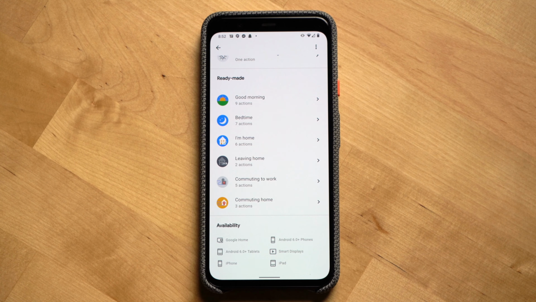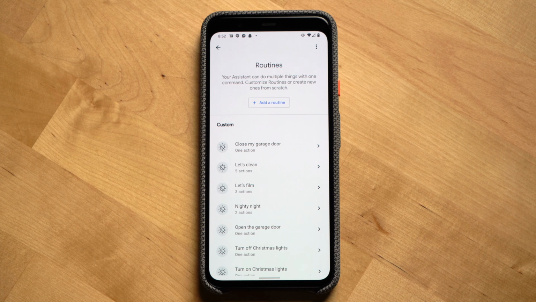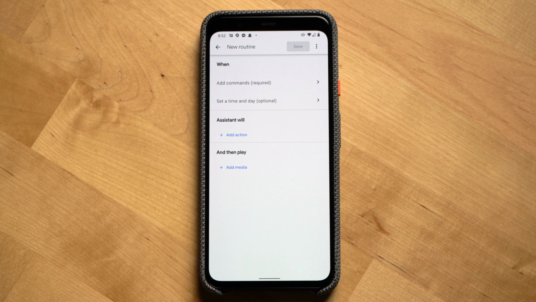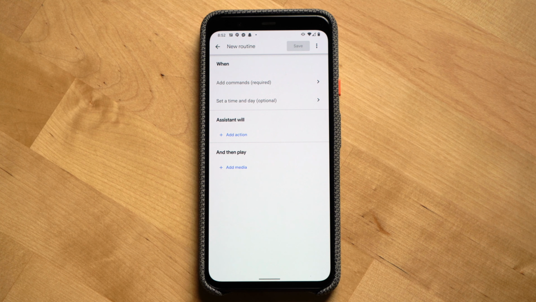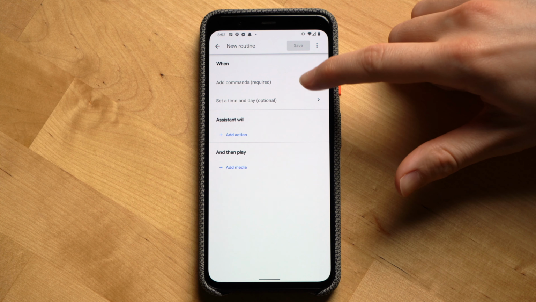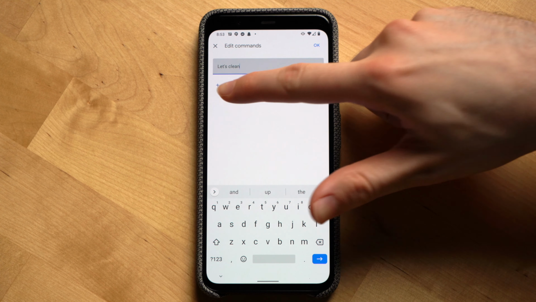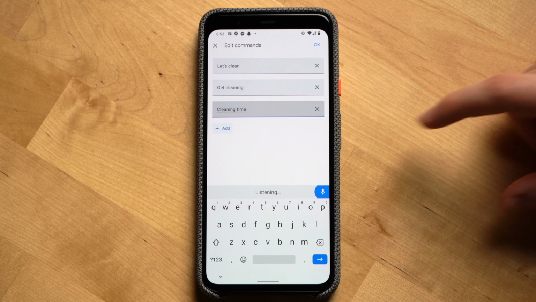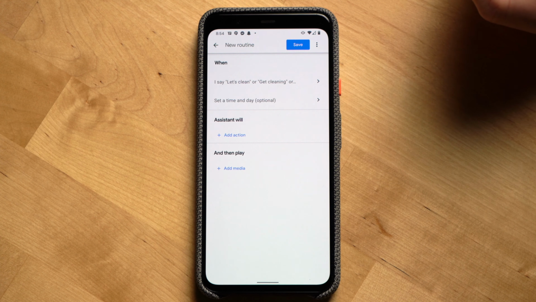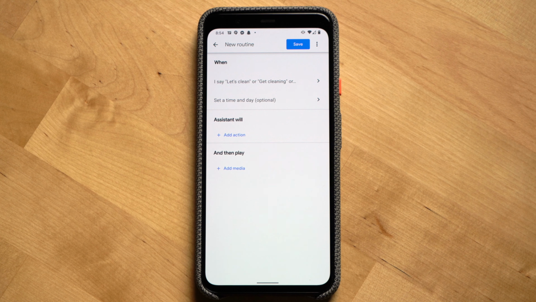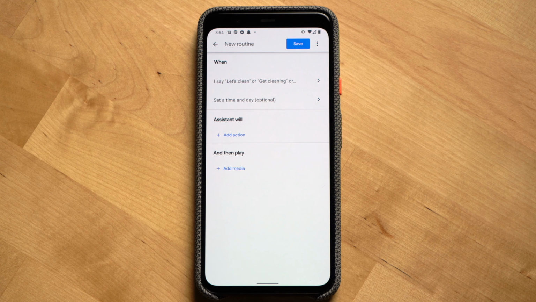To do this, we'll scroll up to the top of the Google Assistant routines page and tap Add a routine. In the When section of our new routine, let's add some commands first to trigger the routine. We'll use let's clean, get cleaning, and cleaning time as our phrases. Now notice that we do have an option to set a time and a day for this routine, but I'll come back to that later on.